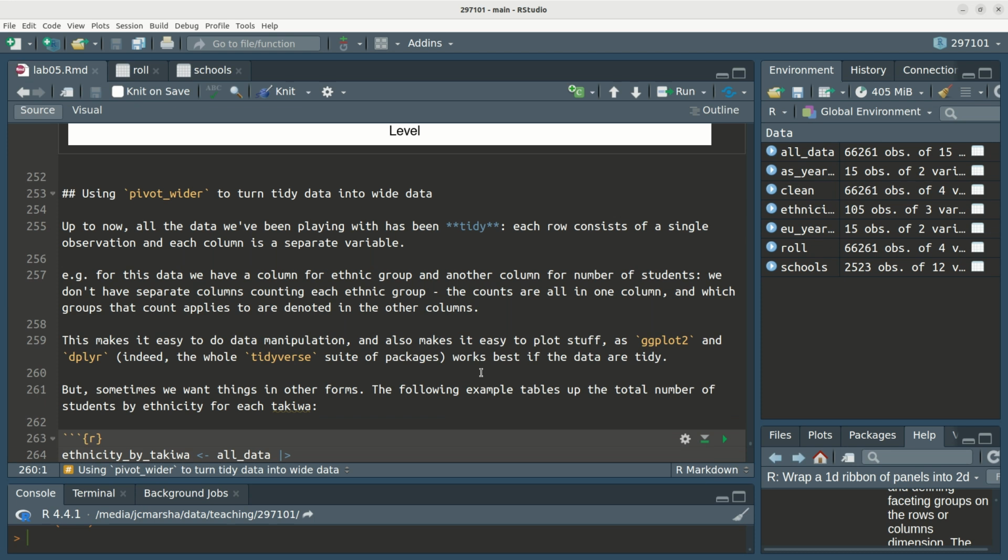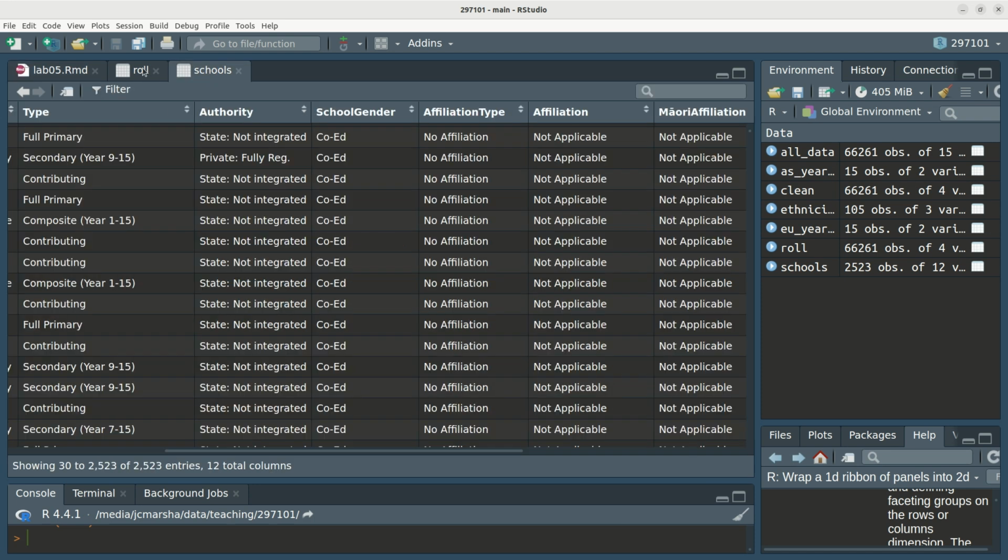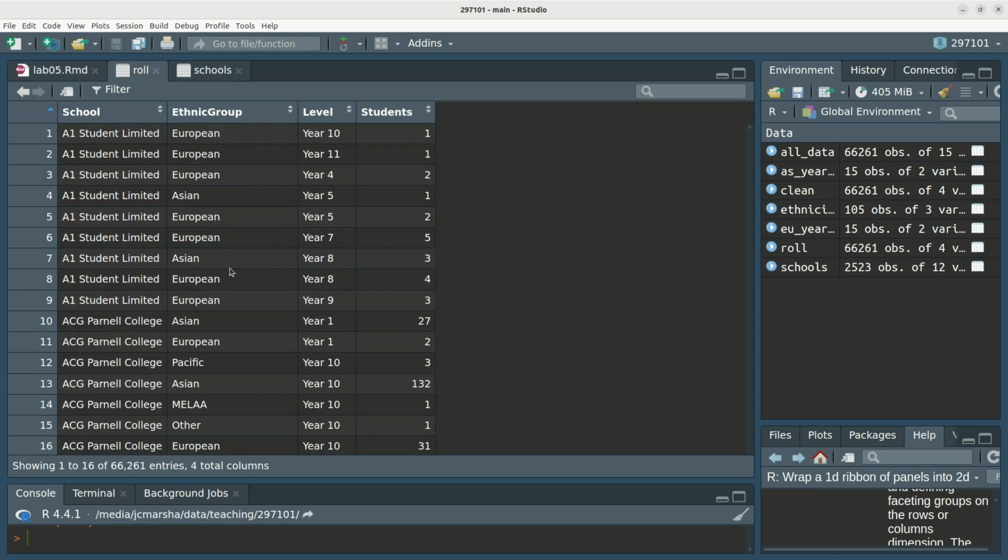And that enables us to do all of the work that we've been able to do in dplyr because of the tidiness. And the same with the charting, right? It's because of the tidiness that it allows us to do that. For example, if we had separate columns counting each ethnic group, right? So we could represent the same data by having the school, and then the year level, and then we could have number of European students, number of Asian students, number of MELAA students, number of Pacific students, and so on as separate columns. That would give us the exact same data.